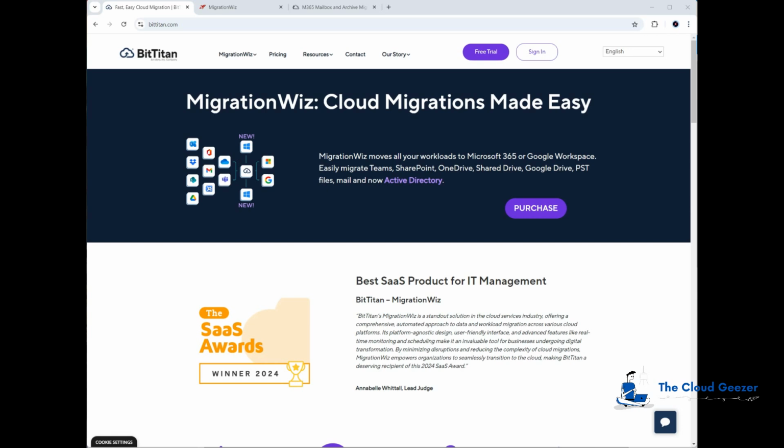Today I'm going to be migrating some accounts from a source tenant to a target tenant in Microsoft 365. I'm going to be using the MigrationWiz tool from BitTitan to achieve everything. What I'm going to show you is how we set up the project, how we get the source and target configured, and how we actually do the whole migration end to end.